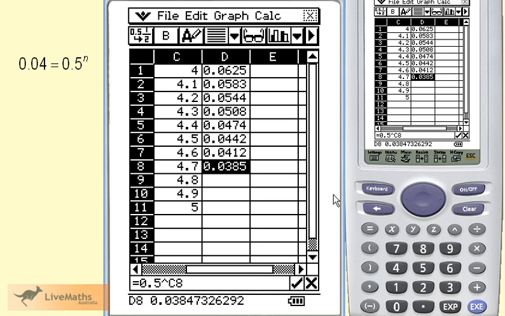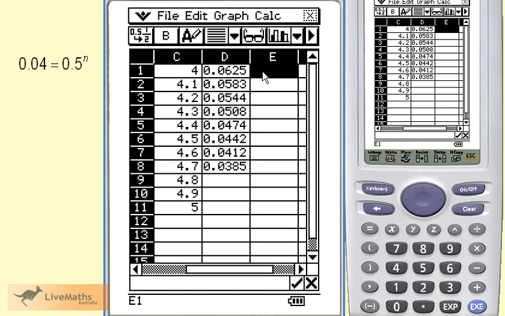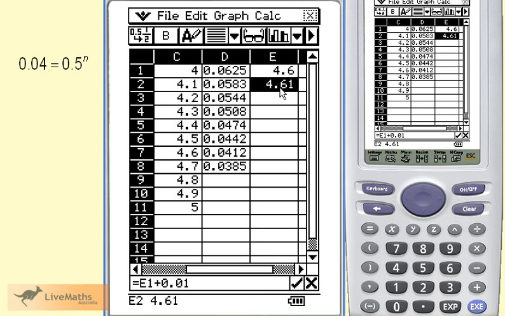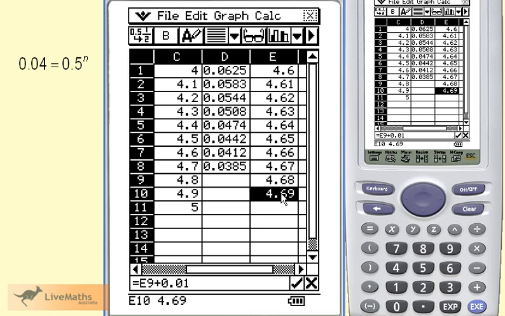So now let's investigate between 4.6 and 4.7. Put 4.6 into there. And now let's go up in steps of 0.01. So in here I want equals the one above plus 0.01. Execute, and let's fill these down. Fill them all the way down until we get to 4.7.